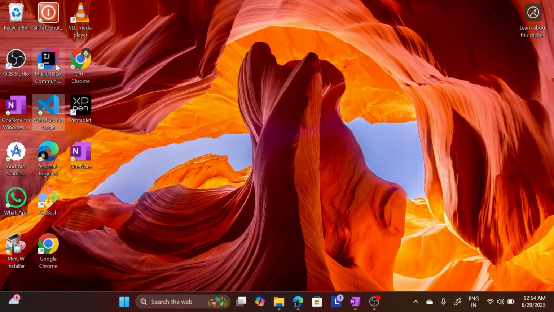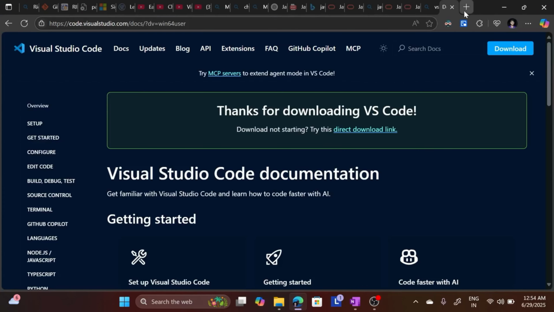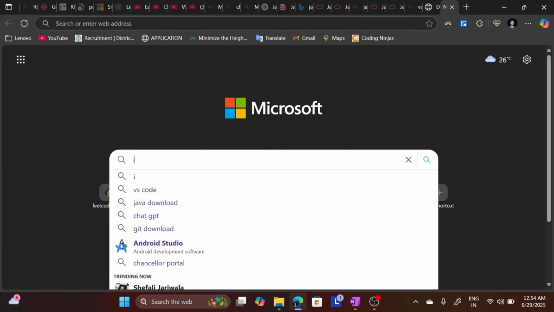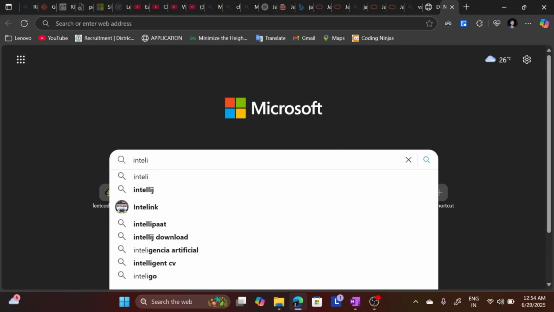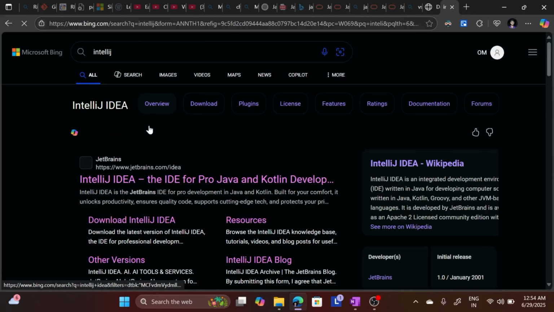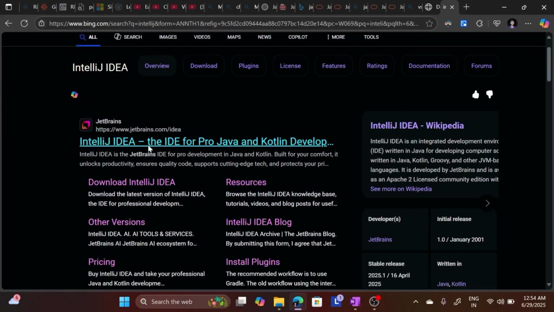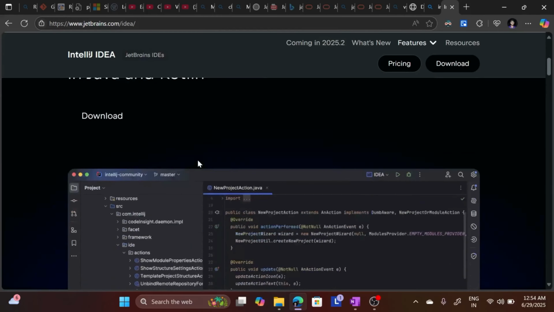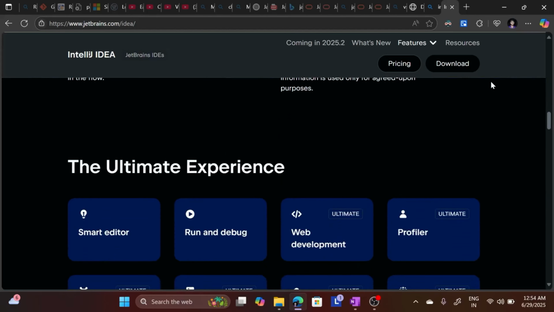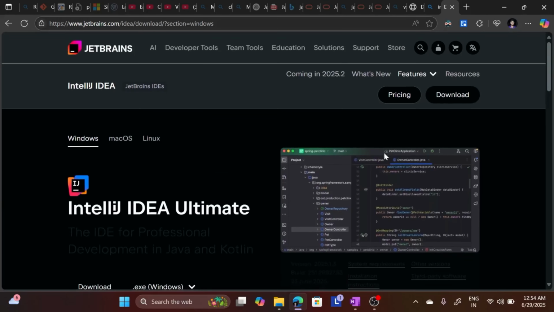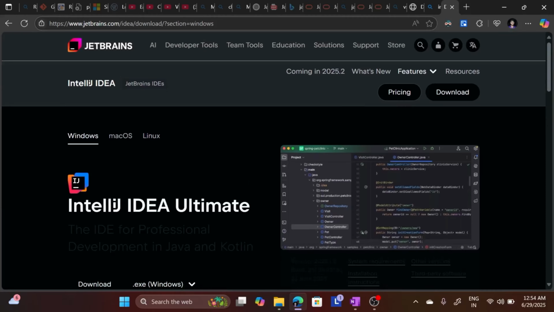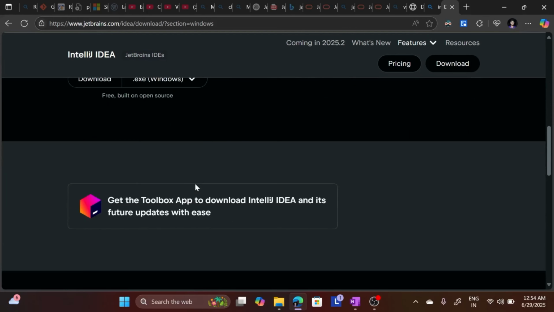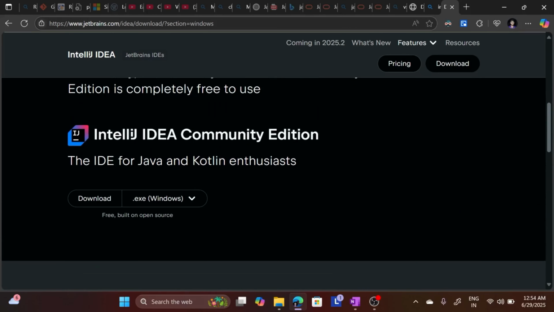After that, you need to download IntelliJ IDEA. Just go and search for IntelliJ, going on JetBrains, download IntelliJ IDEA. When you go to the download section, you land on this downloading page. Don't go for the Ultimate version, go for the Community Edition.